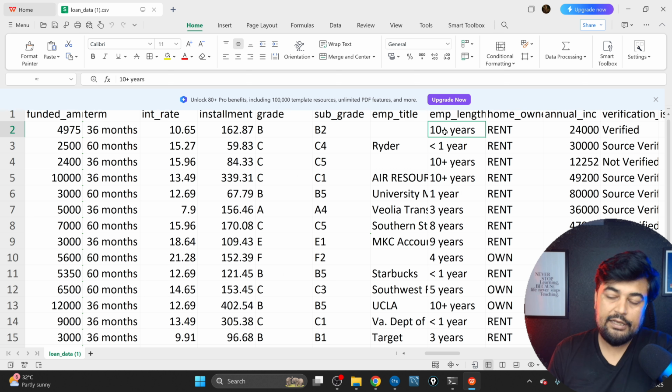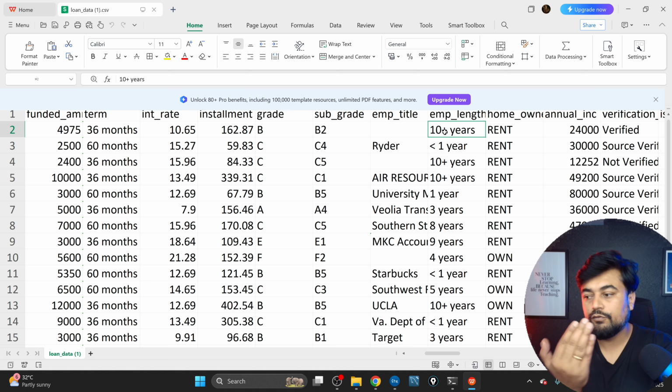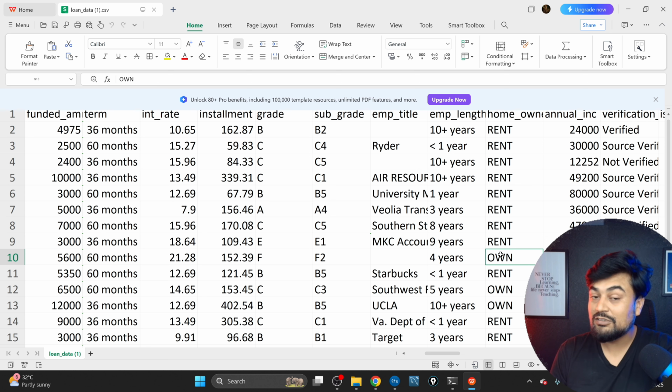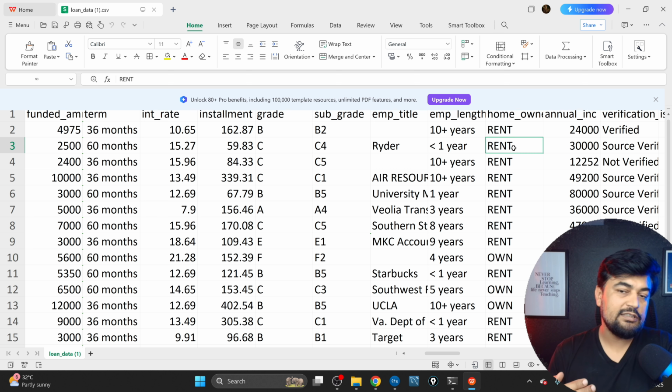Some people are working in a company for more than 10 years, some for 1 year, 3 years, whatever it is. Now some have rented houses, some have their own house. Obviously there is a chance that the people who own a house will not default. Rented people will obviously have a rent liability, so there is a chance of default. So all these factors count, guys.